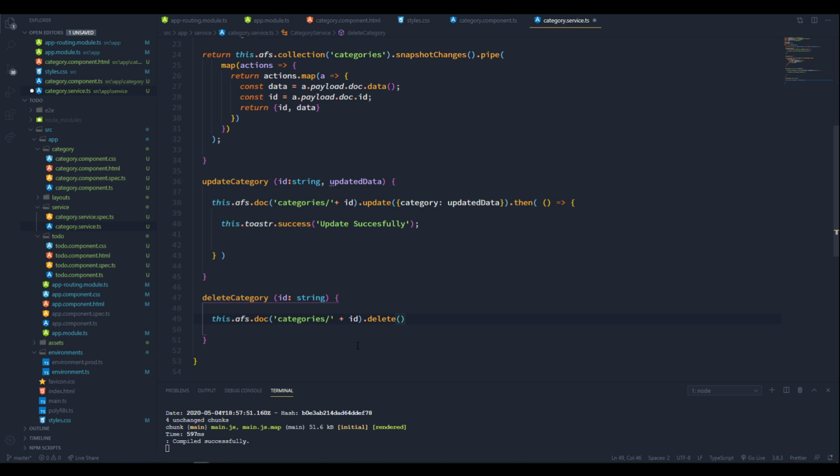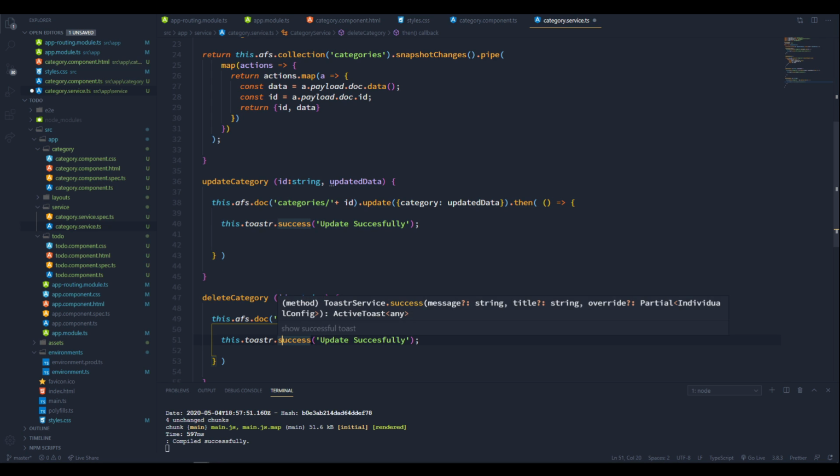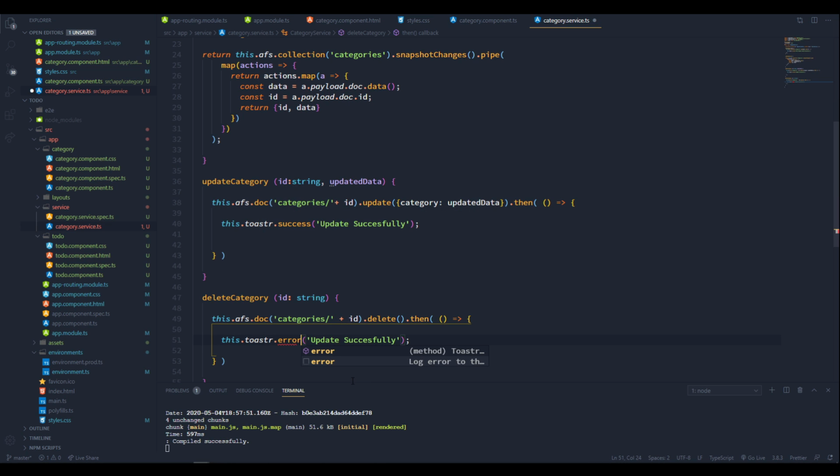Now the callback function .then brackets. Inside this brackets arrow function, open and close a bracket, then arrow and the scope. Inside this callback, let's show the delete success message. Copy and paste this Toastr message. This time let's change the message type to danger and add this message inside these brackets. Remove this all and add category deleted successfully.